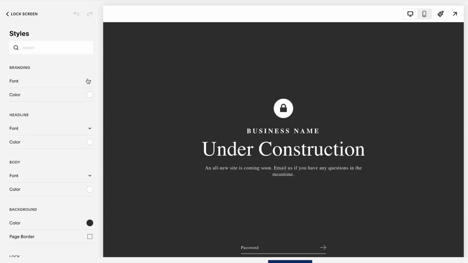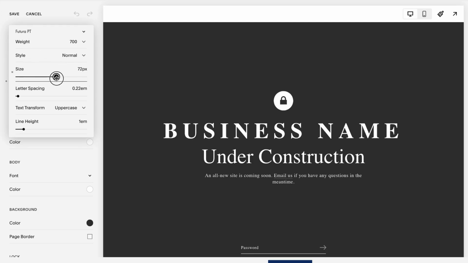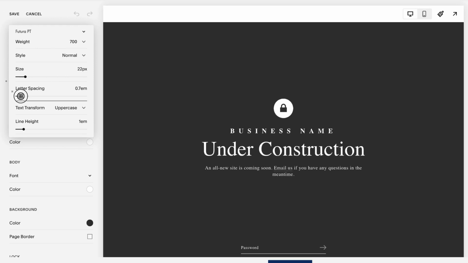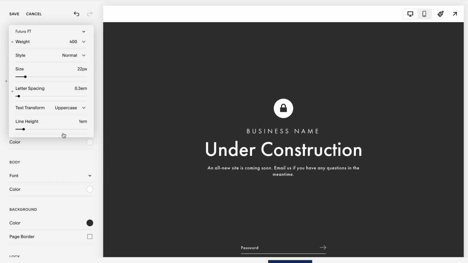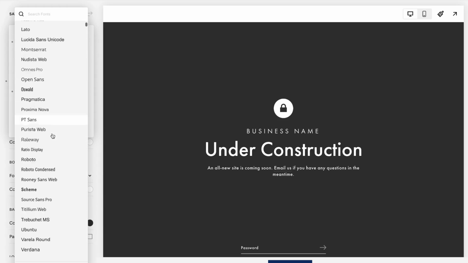But you can just click on the drop-down menu next to the option, and for fonts, you can choose to change the weight, the style, the size, the letter spacing, and the text transform and line height. You can also change the actual font that you're using by clicking on this drop-down menu all the way up at the top of the window and choosing from the tons of fonts that Squarespace offers.